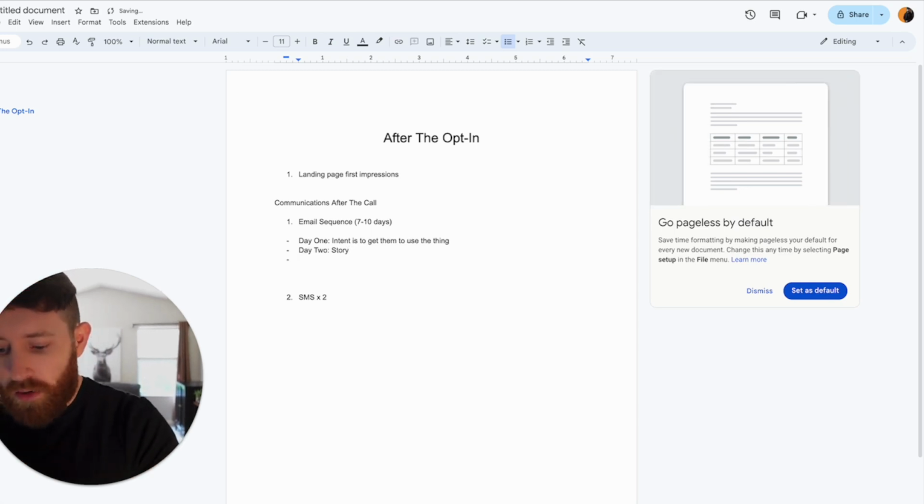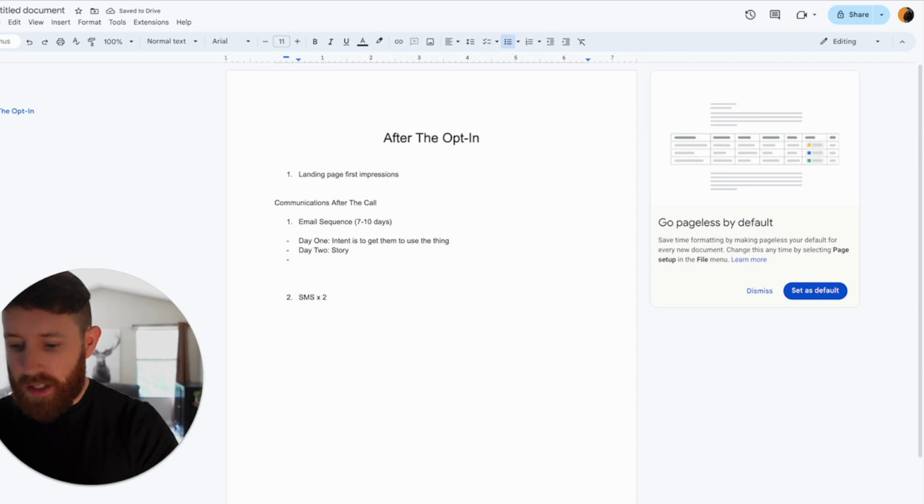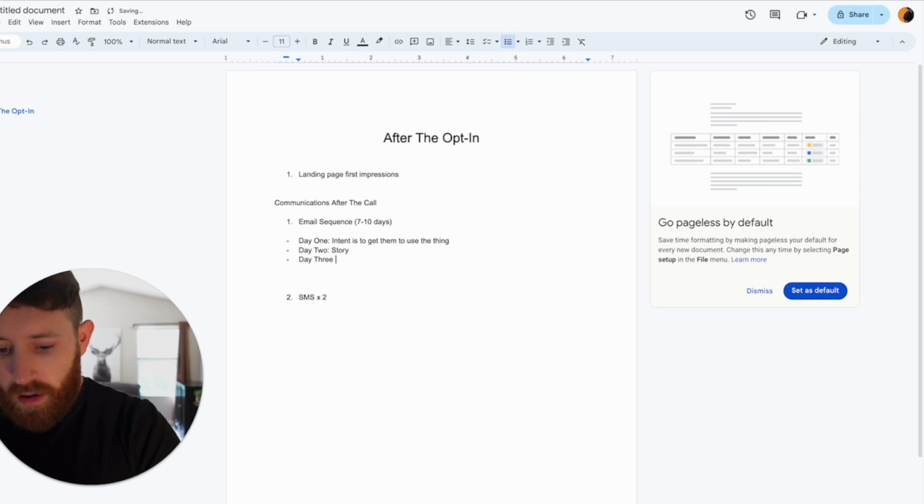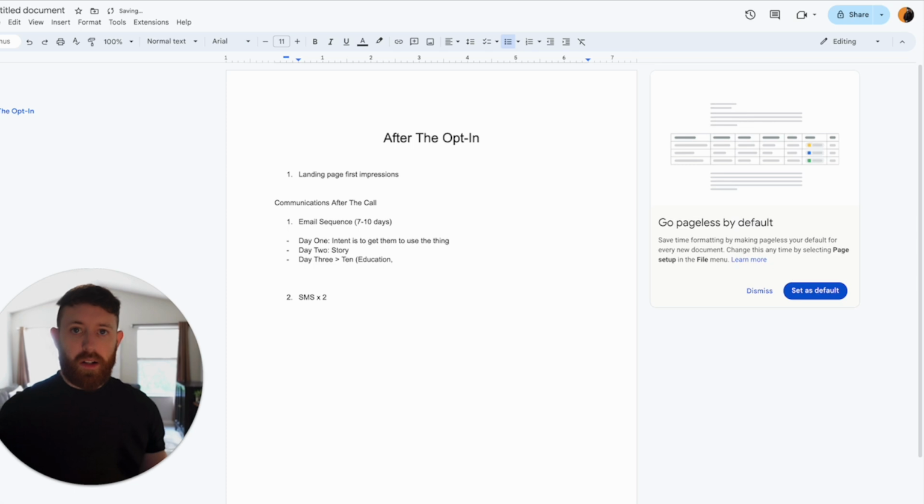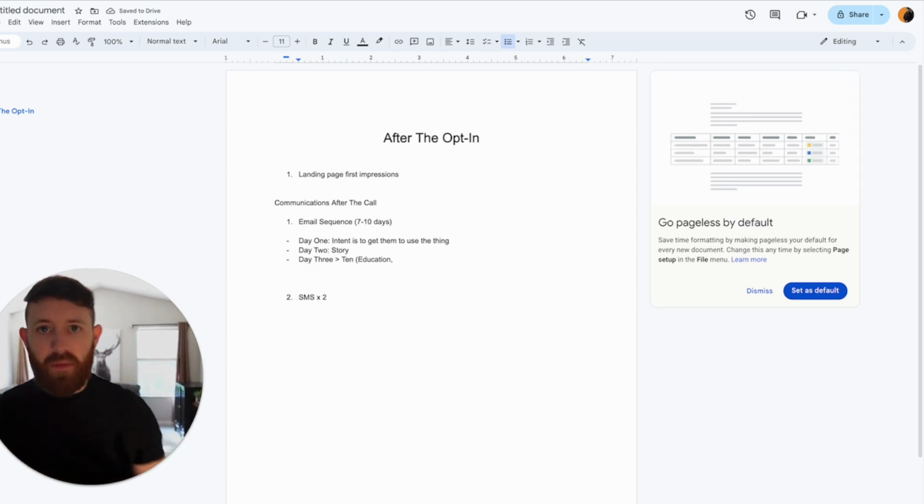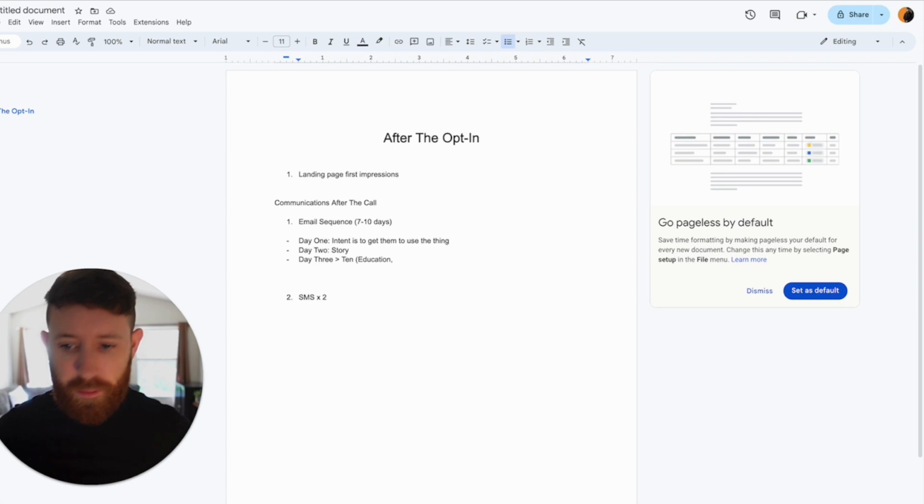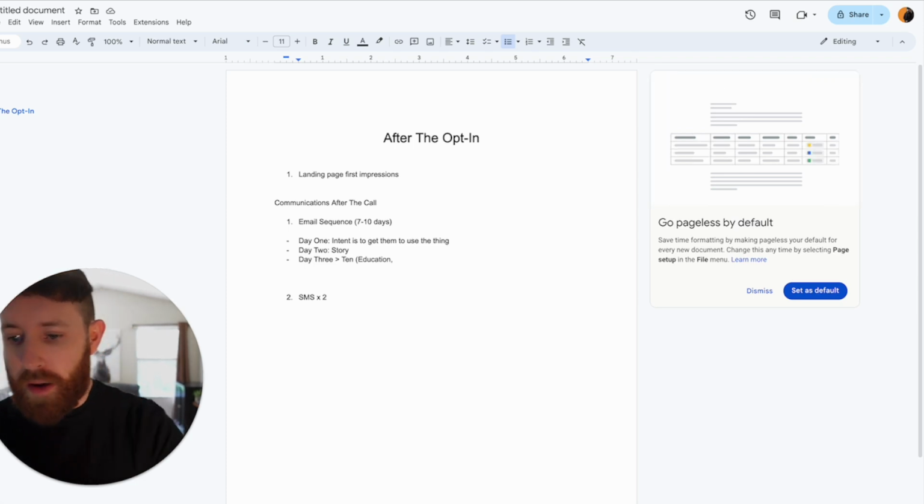Then from there, you can go into an array of different things, but I'm going to say for speed, day 3 to day, let's say 10 even, right? From day 3, we're going to talk about education. So showing that you have the smarts, right? Educational content, my 5 best ways to do this. If you've got a YouTube channel, send them to YouTube videos. Absolutely unbelievable for warming people up, okay?